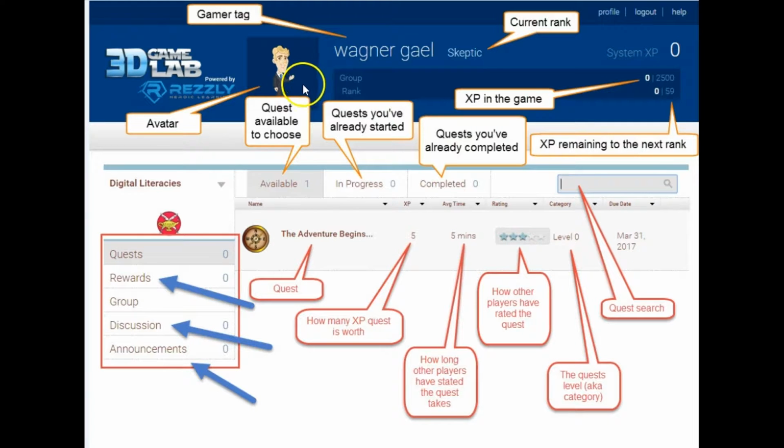And then you'll also notice a couple of other features, including the number of quests that the gamer has access to currently. And this is the quest right over here. So the quests are listed right in the middle of the gamer's screen. The name of this quest is called The Adventure Begins. The number right next to it is how many XP or experience points this particular quest is worth. So if you complete this quest, you'll get 5 experience points. The next column will show you how long other players have stated that this quest takes to complete, and also how other players have rated this particular quest.